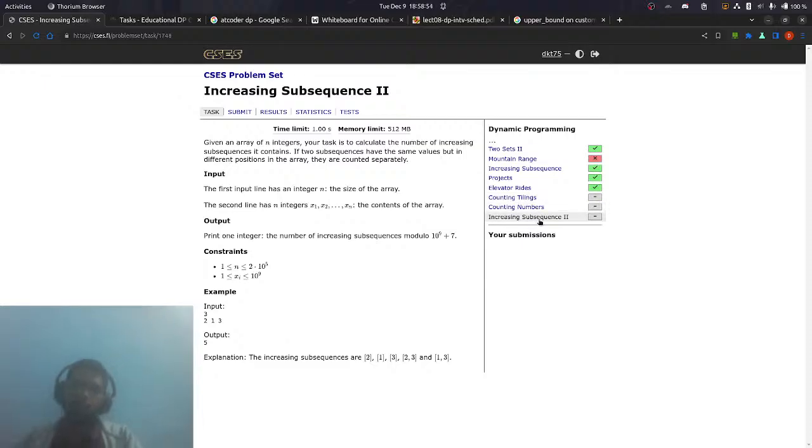Nah, bro. These three questions are okay. So one, two, three. I'm going to increase the subsequence as well. Projects also the greedy plus this DP thing, mountain range. All these problems are like, if you forget, then you will not be able to solve it. You need to solve it 2 to 3 times at least to be able to remember what the logic was.